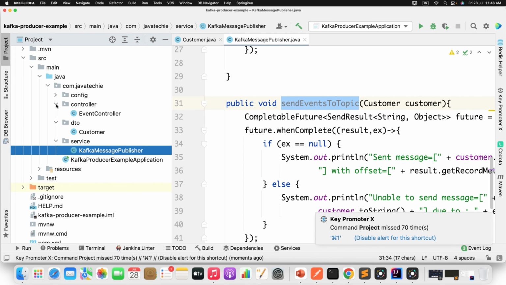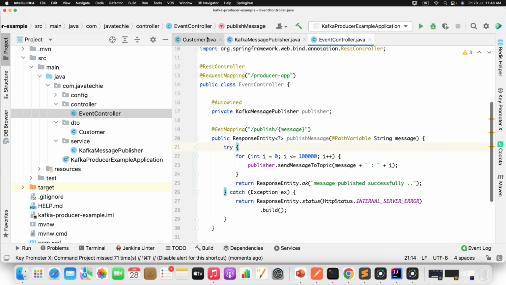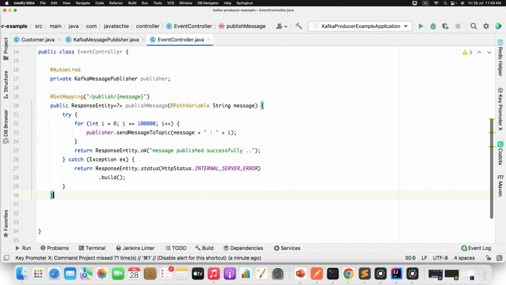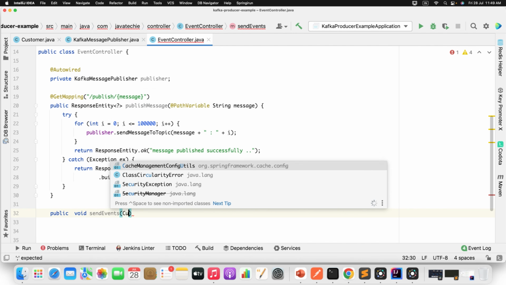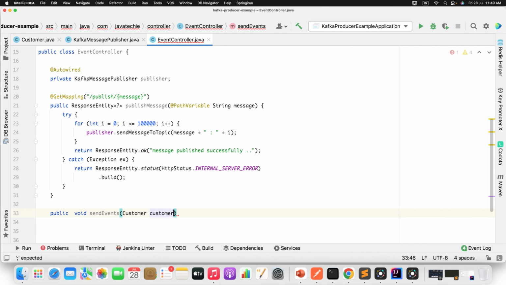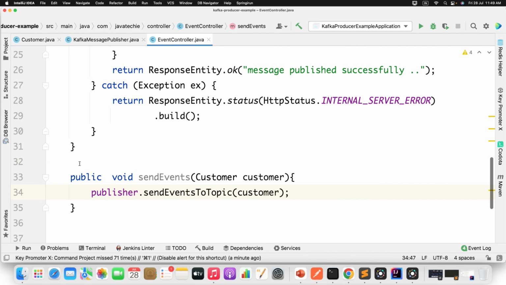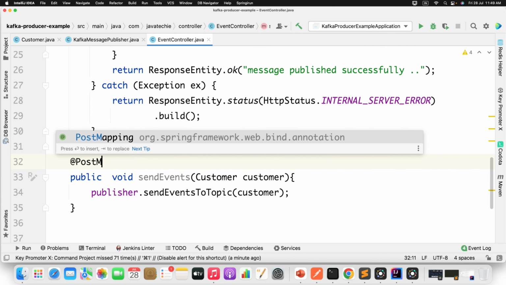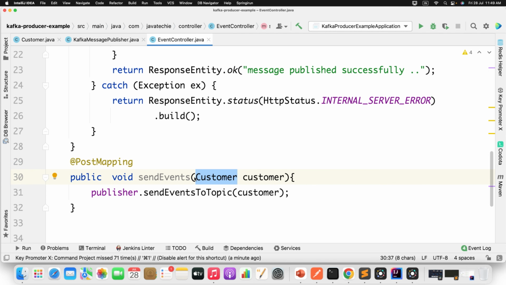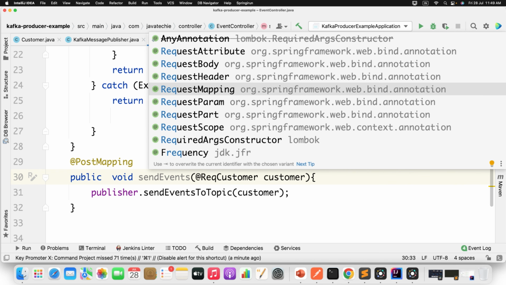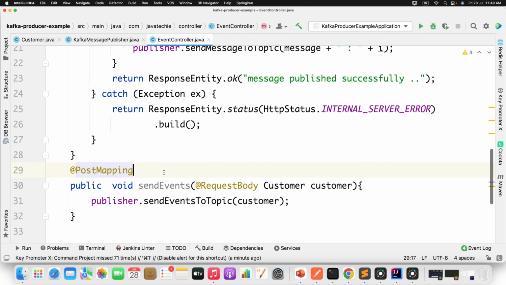Now we'll call this method from our controller. Go to the controller class, then simply write another endpoint. I'll write something like public void send events. And what type of event do I want to send? Customer object. Now I can call publisher dot send events to the topic and customer, and I need to define this as an endpoint. I'll define a post mapping because I want to send the object from Postman, and I need to annotate this with request body. That's it. I need to define the URL here, publish.